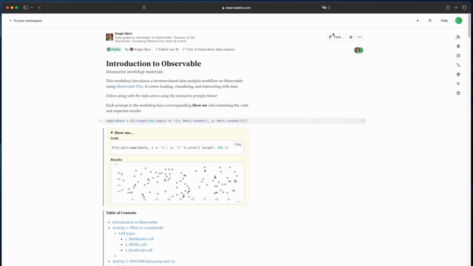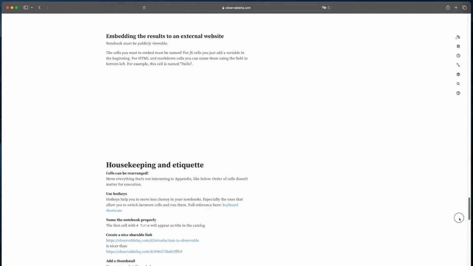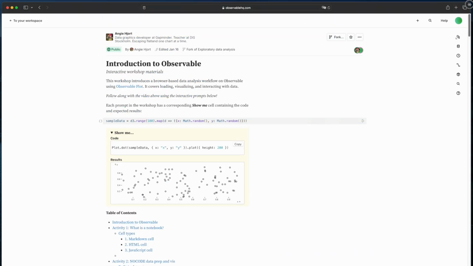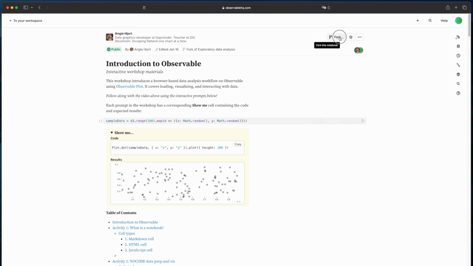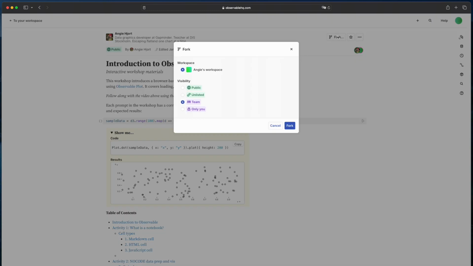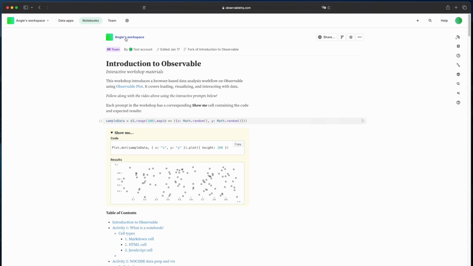After you get there, you already see the entire workshop and what I've planned to show you. This is on my official account. To make it appear on your personal account, you would need to fork this. Forking means making a copy of this notebook into your own account. So I press the fork button, leave that as it is, and copy it to Angie's workspace, the one I've just created.